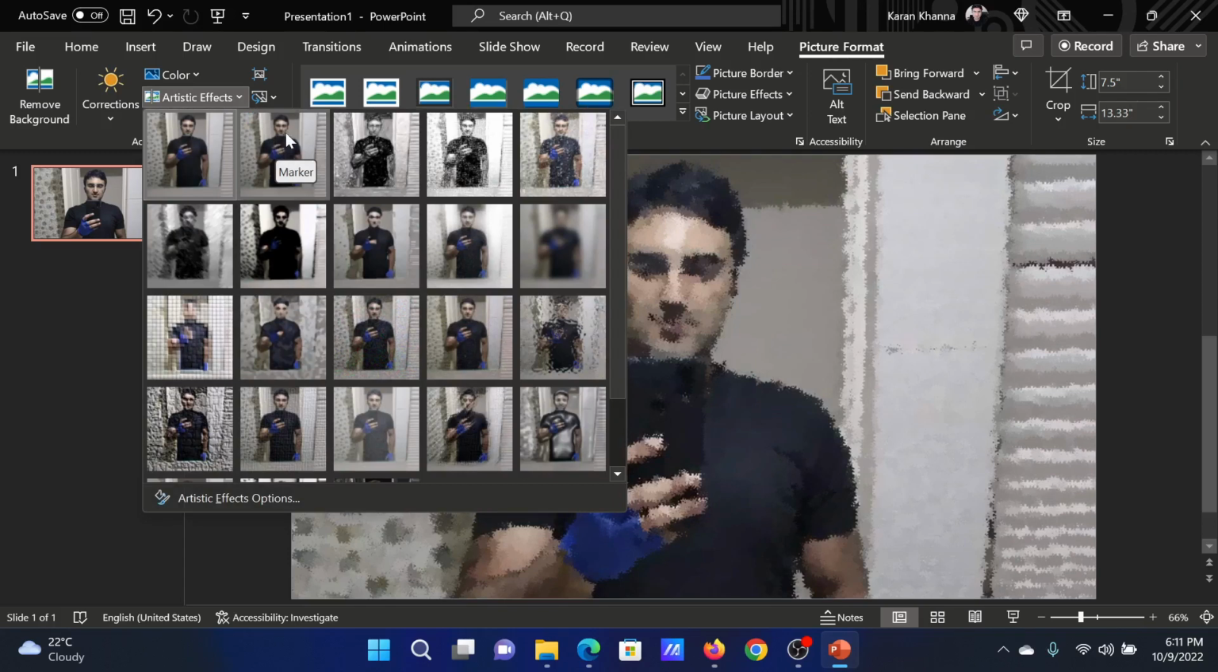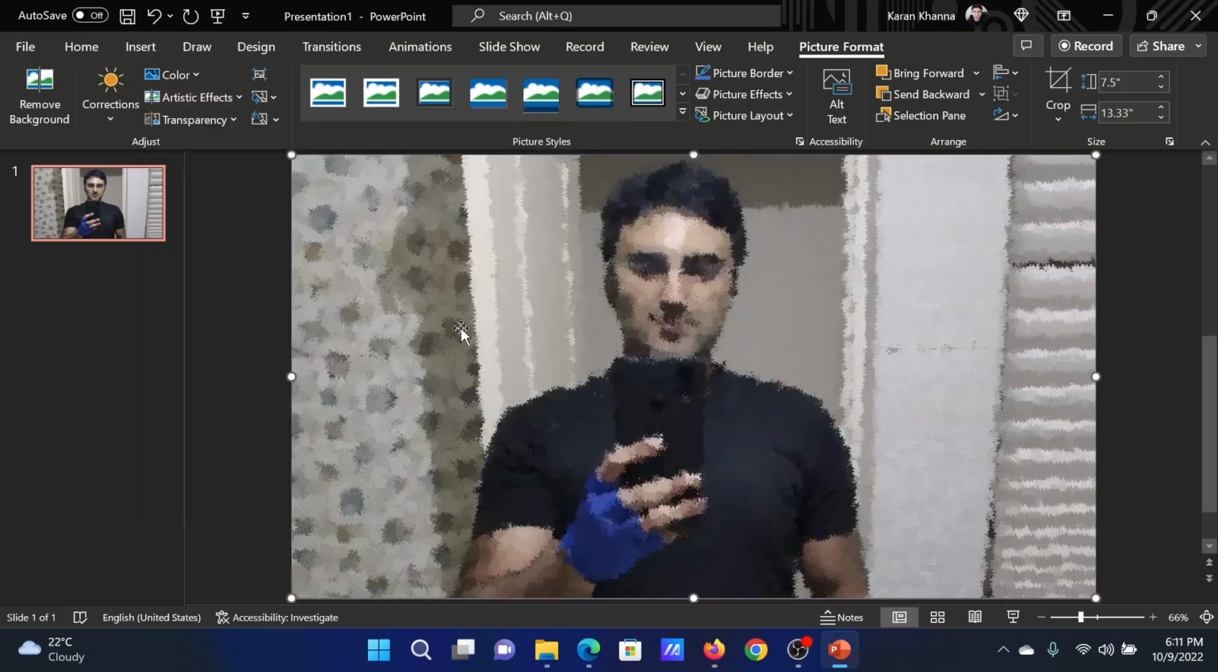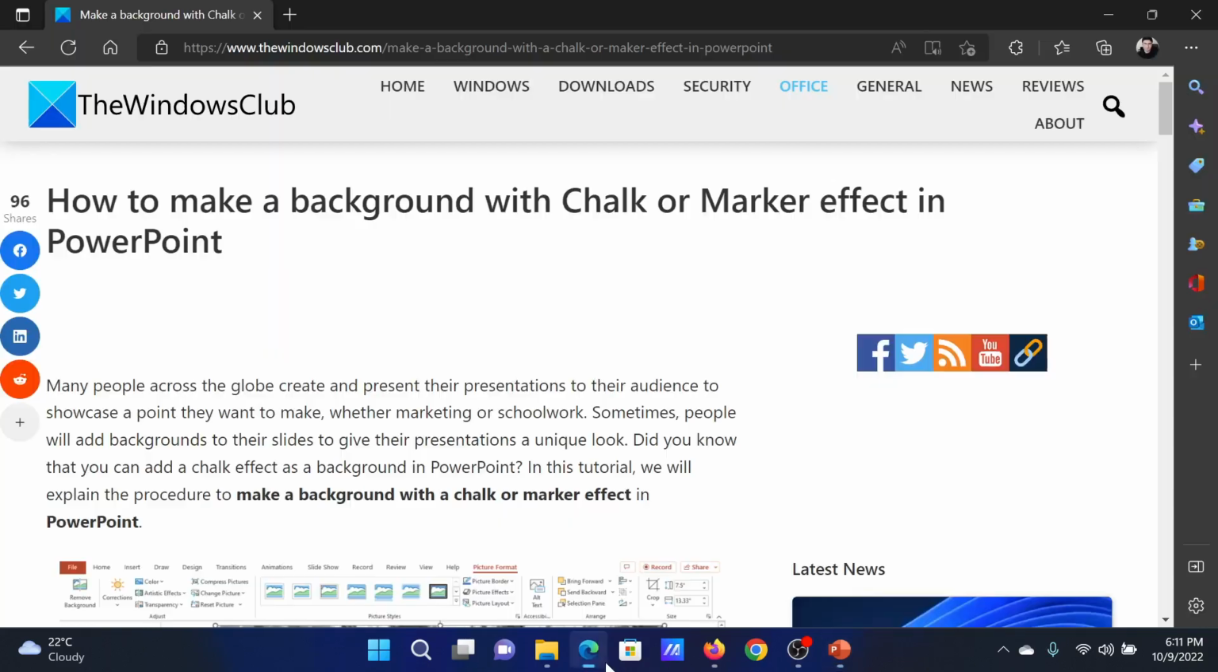The second effect would read as Marker and it is the same as the chalk effect. Click on it and your picture will be in the marker or chalk effect. Isn't this easy and interesting?